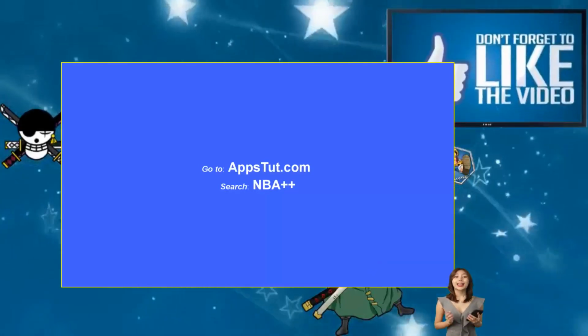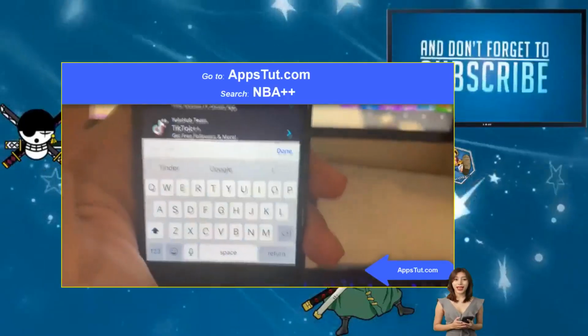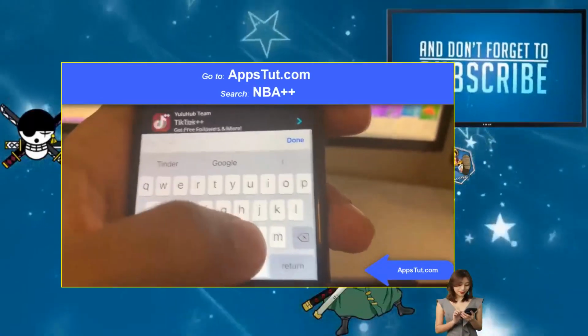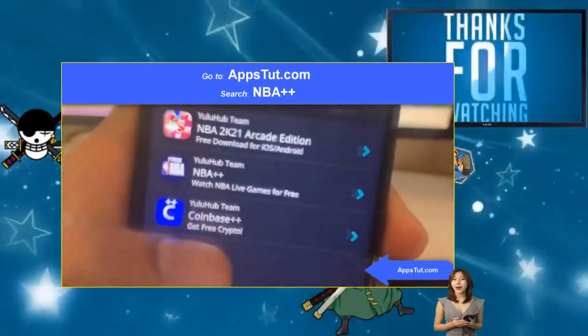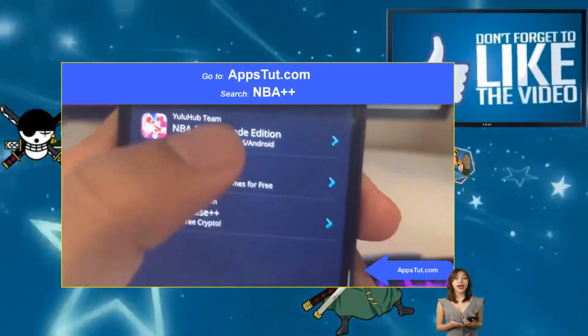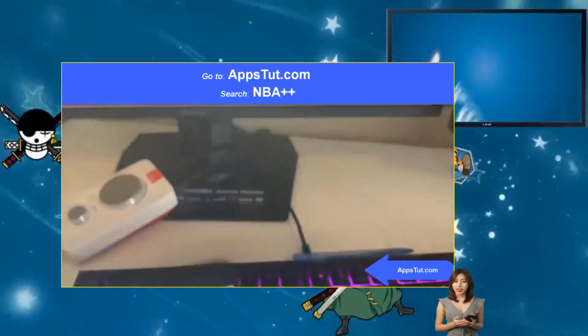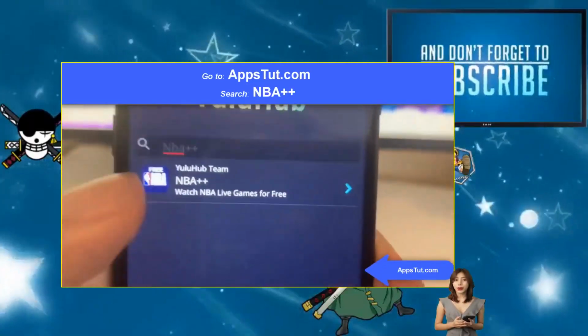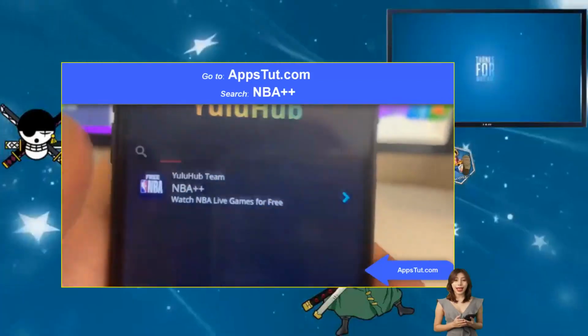Once you are on the site, come to the search bar and go ahead and type in the name of the app, which is NBA. And there it is right there, guys: NBA++, watch NBA live games for free. So we're just going to type it in again, NBA++. We're going to tap on NBA++, watch NBA live games for free.